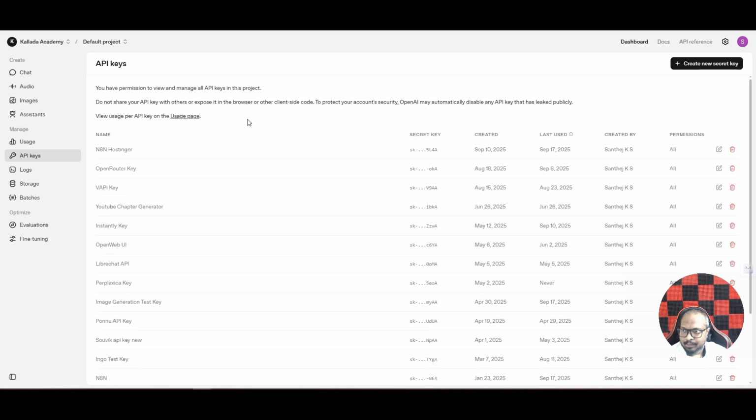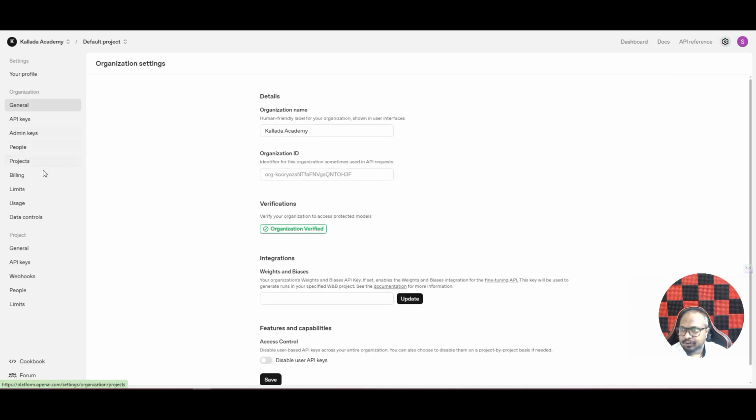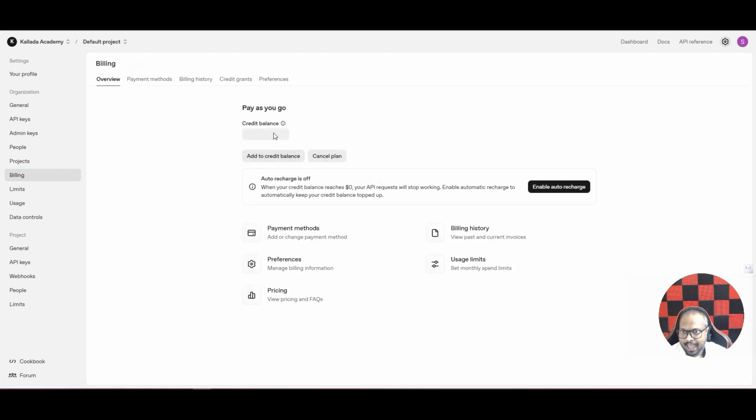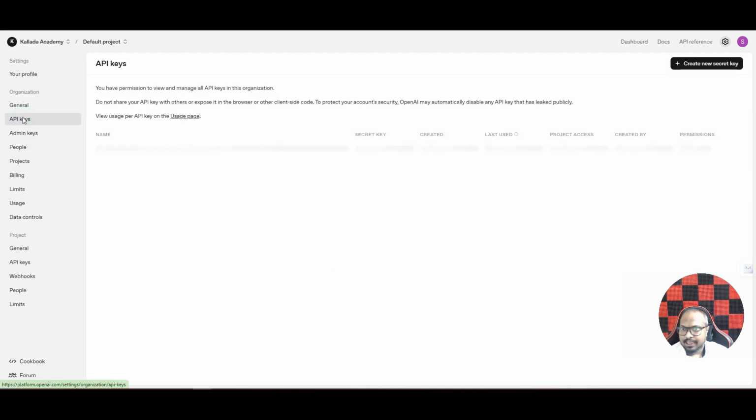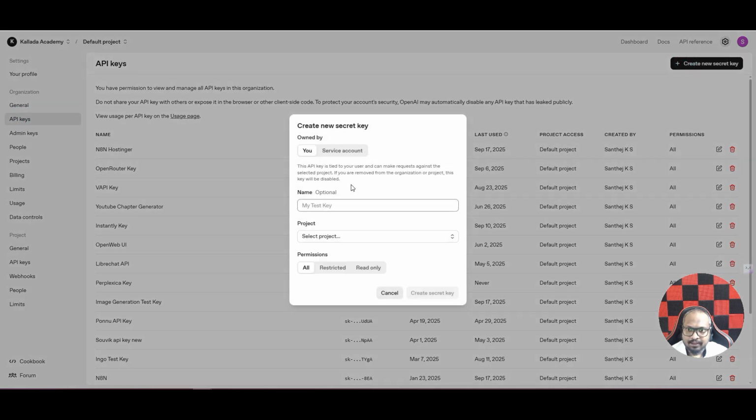So I have just opened my API keys page, and before opening the API keys page, make sure that you have added billing here and added a credit balance of at least $5. Okay, add at least $5 in credit balance. I think that is the minimum you need to recharge. After that, go to API keys, click on create a secret key, give it any random name, select any random project, click on create a key.